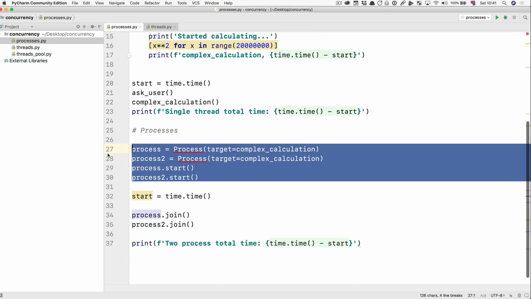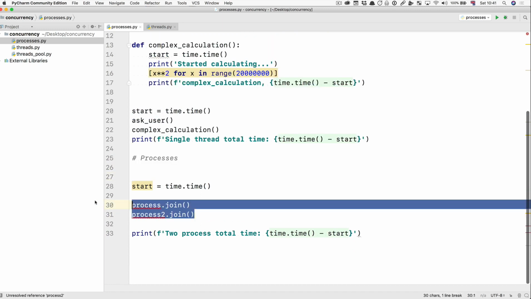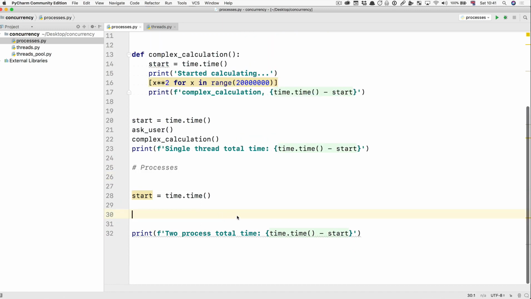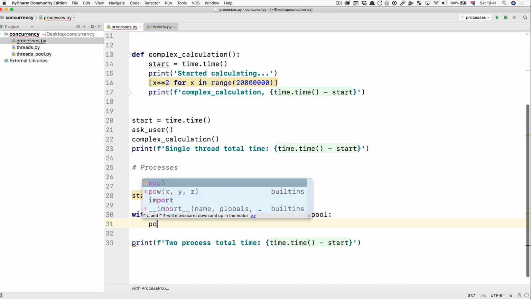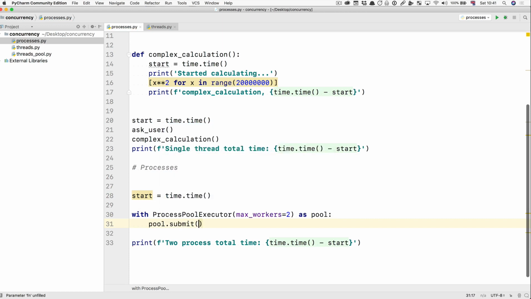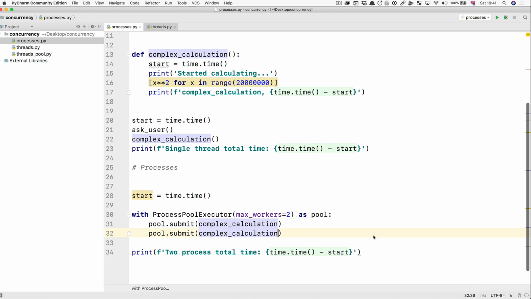and the actual process is going to be exactly the same. So we're going to delete these two, and these two here, and we're going to say, with process pool executor, max workers is going to be 2 because we have two things we want to run as pool.submit complex calculation. And then we're going to duplicate that, and that's it. Okay, just a little bit simpler code.